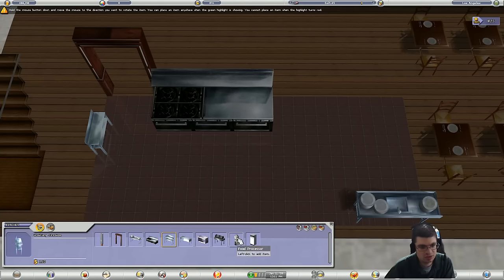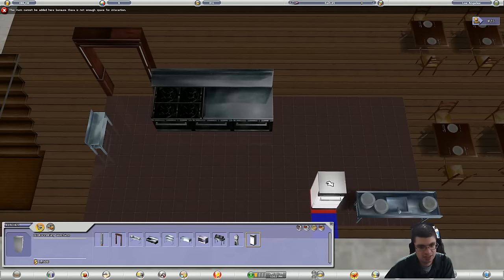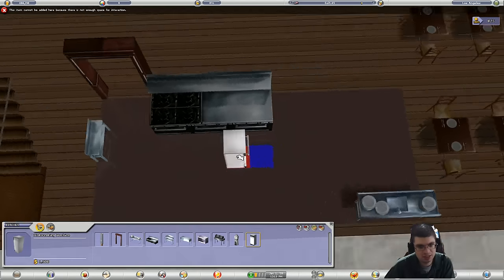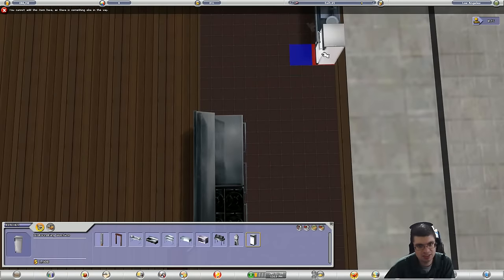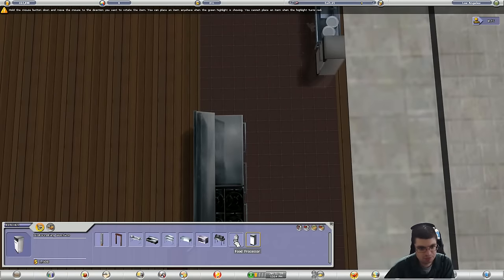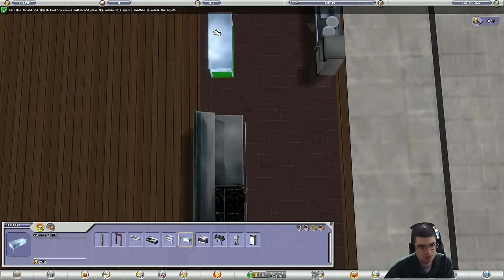Indoor grill. Do we need that? Dishwashing machine. Well, I guess we'll put that... Now I gotta rotate the damn camera again. Ooh, get me a bit dizzy. Alright, there. Dishwasher. Food processor. Kitchen table.